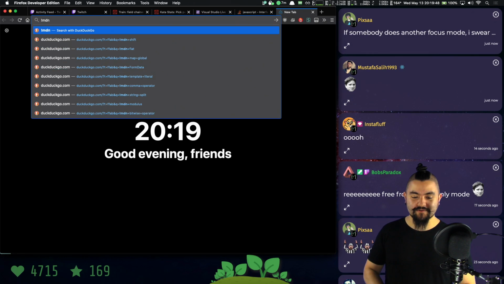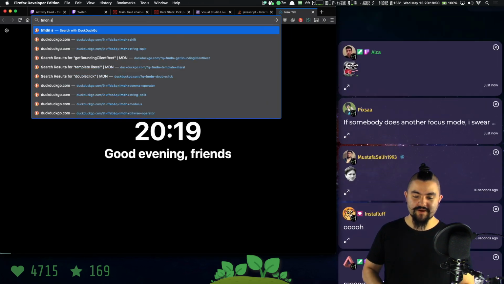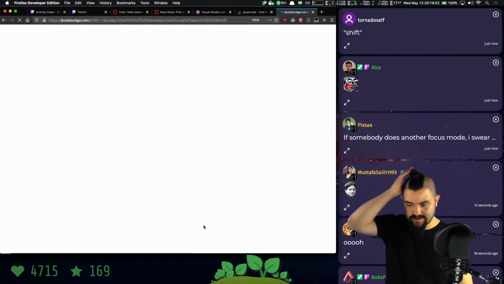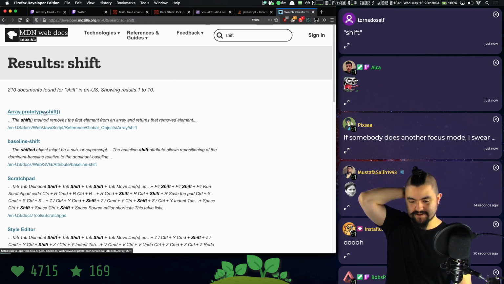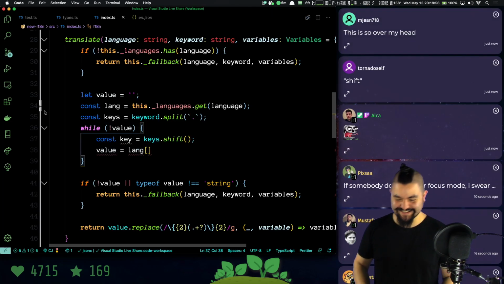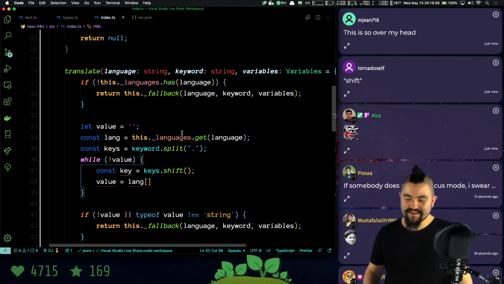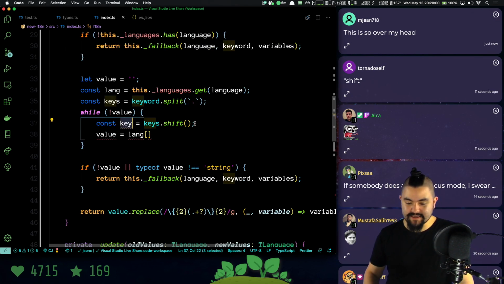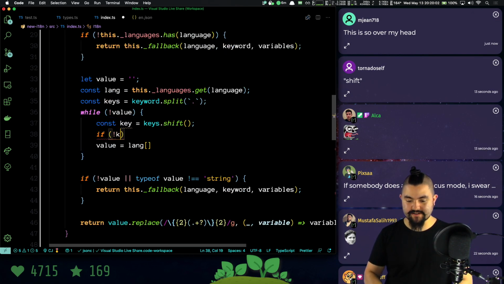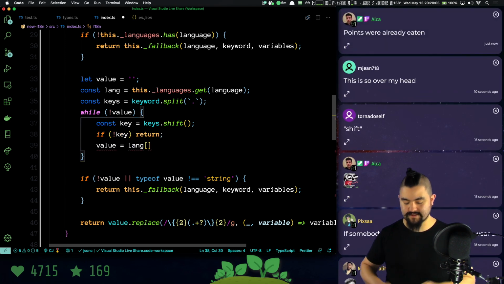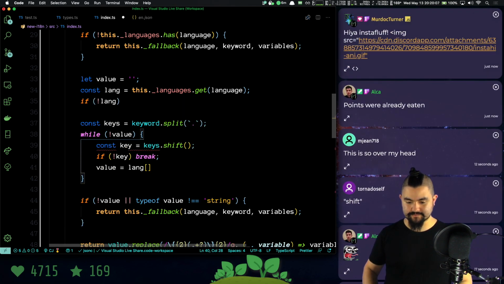But I want to look up really quick array shift, because array shift returns the first value in the array, I believed. Shift, yes, that's how you spell it. Yeah, removes the first element from the array. This is over my head too. So that's okay. So we're going to get the key. And we'll say, if there is no key, then just return. Or not return. We're going to break out of this loop.